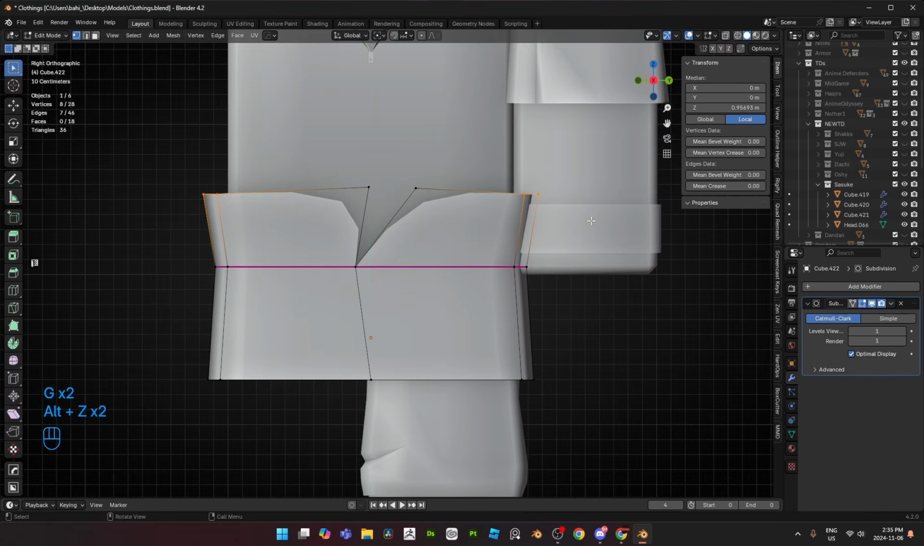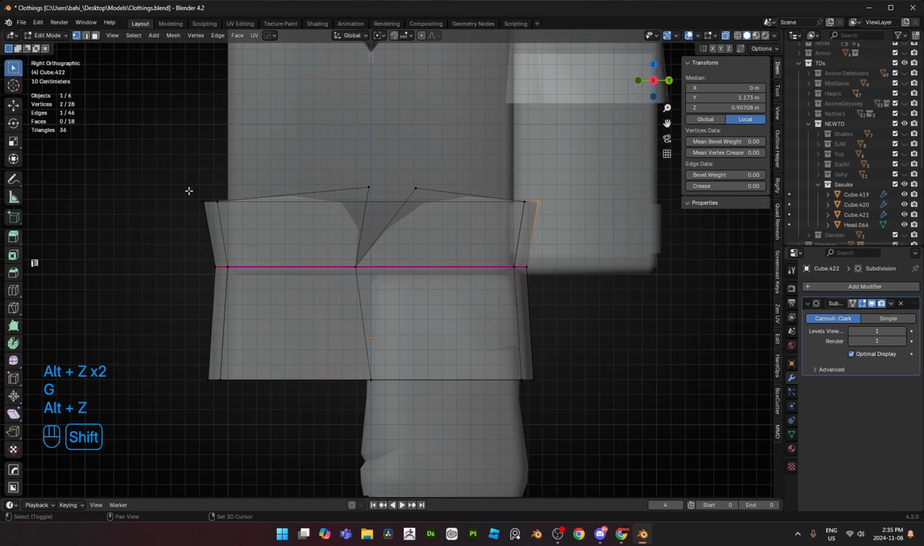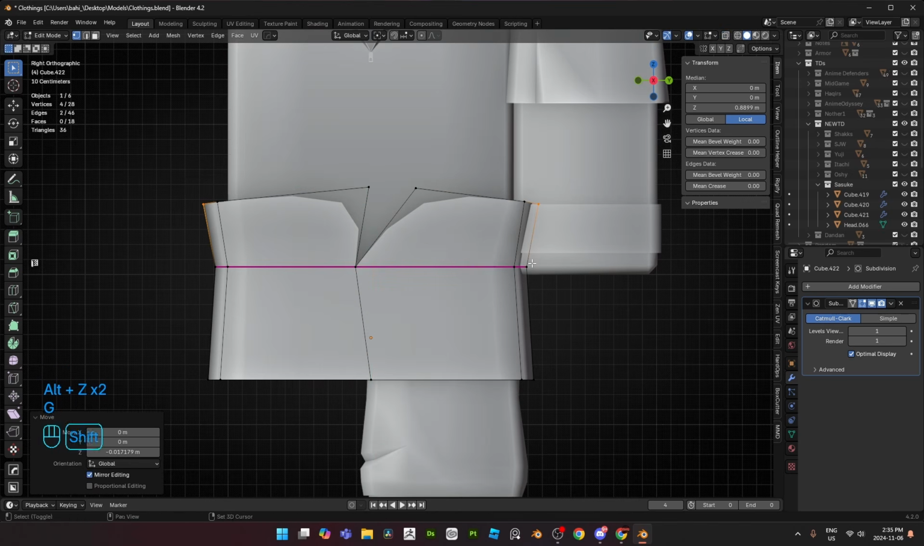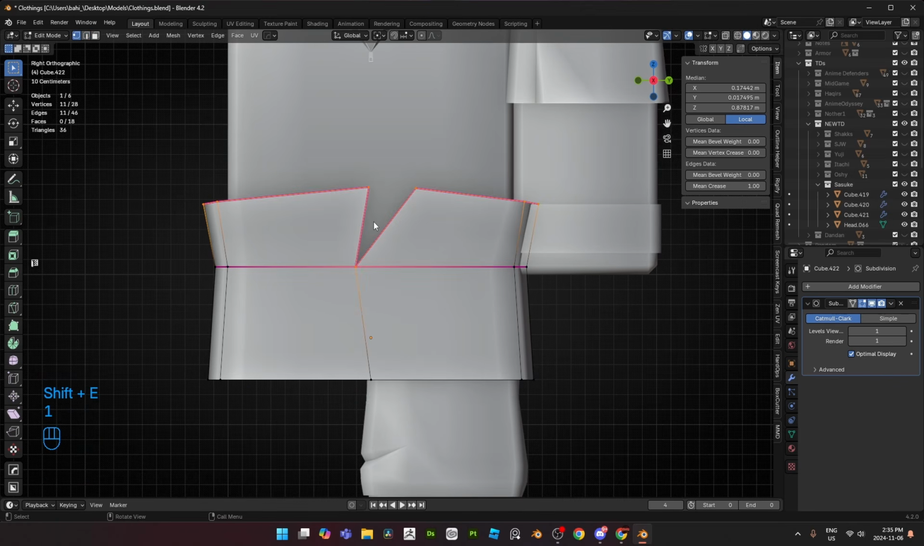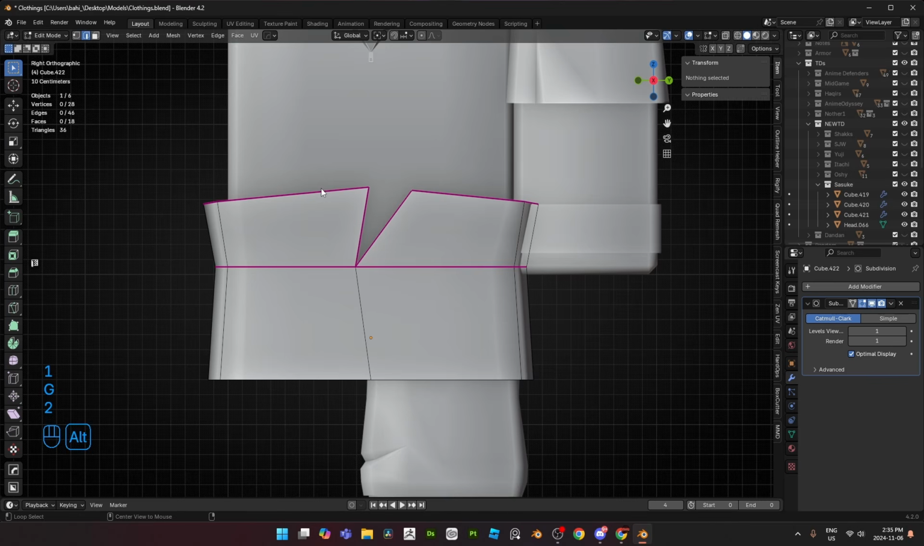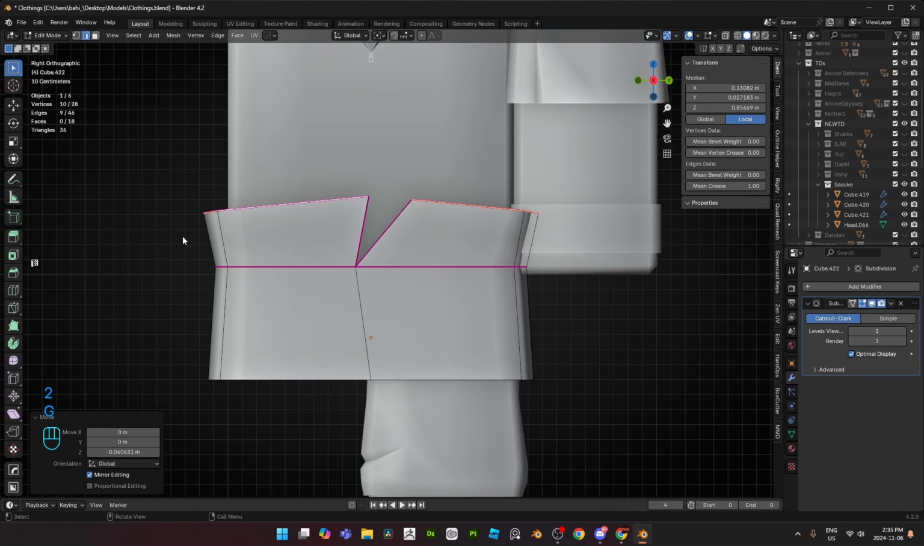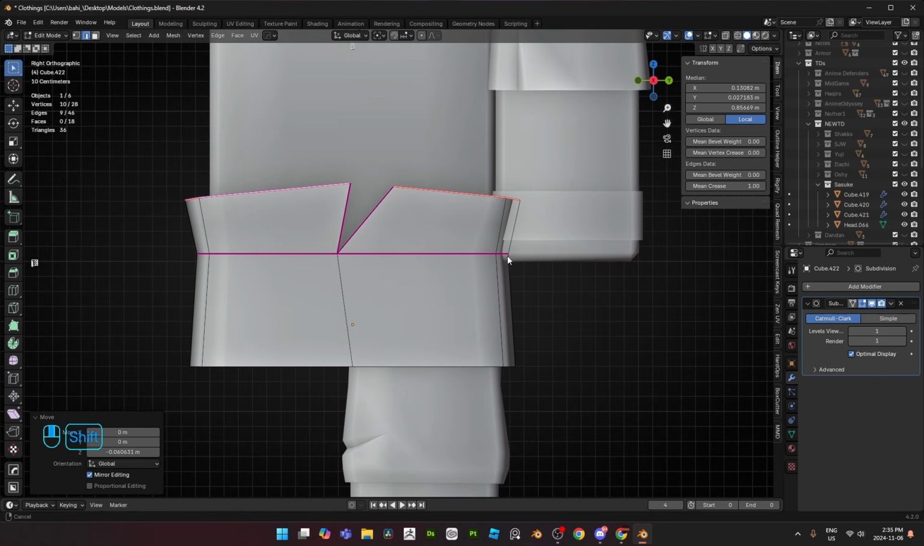I'm gonna select these and bring them back down a bit so that we get that sloped look. I'm gonna select the entire edge. Alt-select these. Shift E again, increase. That will give us this belt look. The rope will cover a good amount. I'm gonna scale that in just a bit.